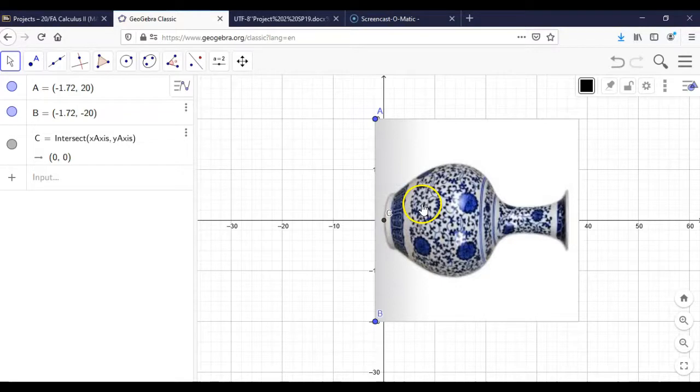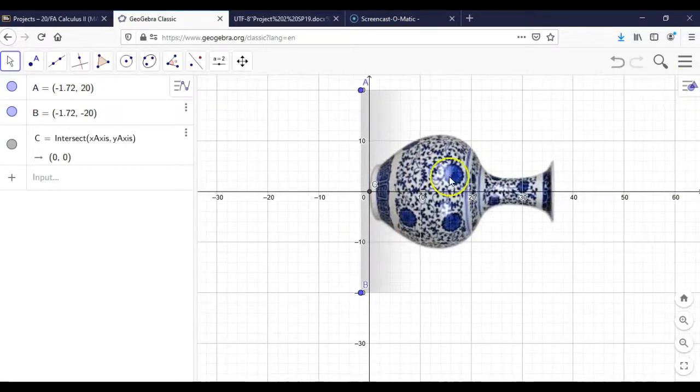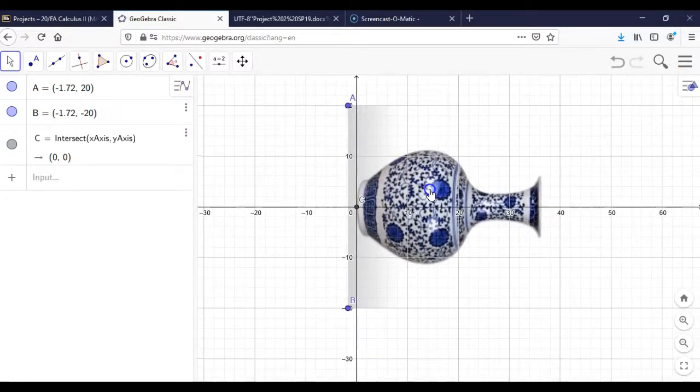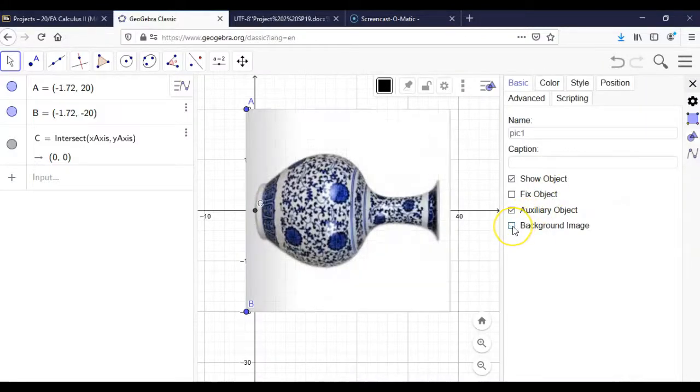Now what we want to do is fix this image into the background. So to do that, we're going to go to Settings, which is a little gear there, and we're going to select background image. Okay. So you can see here that the image has been thrown into the background, and now you cannot move the image around. If it's not where you want it to be, just go back to your settings, unclick background image, and then it's going to be movable again.